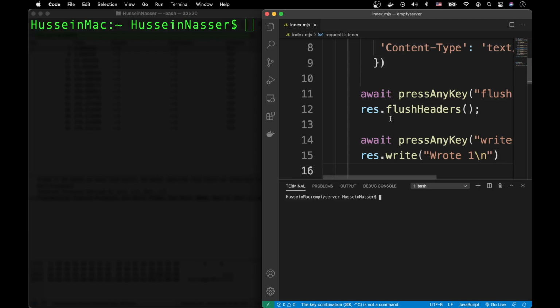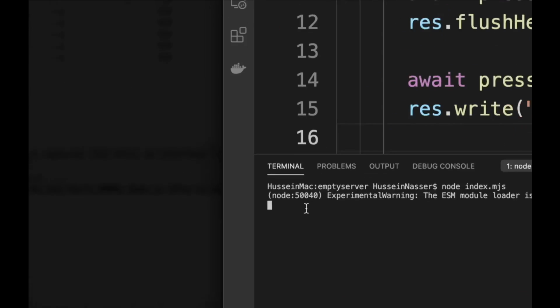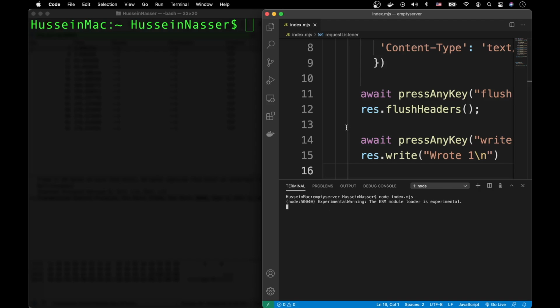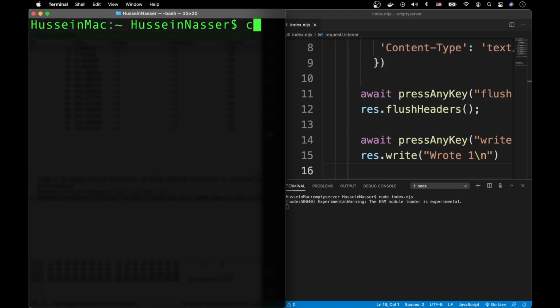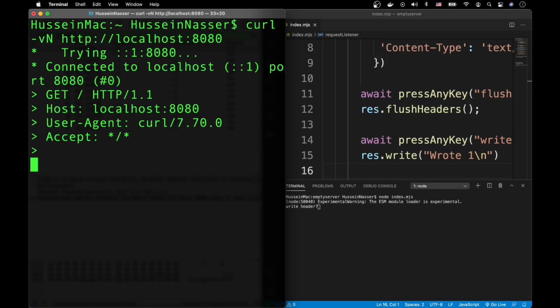All right, hopefully you can see. This is the terminal. I'm going to go ahead and run node index.mjs. Now I have a web server listening, right? And then I'm going to do a curl -v, and I'm going to add -N, which is no buffering. That means anything that curl receives from the server, I want it to display immediately, right? Then http://localhost, and let's hit enter.